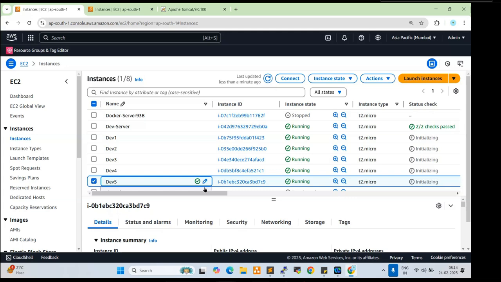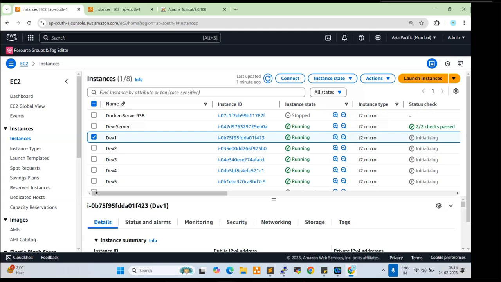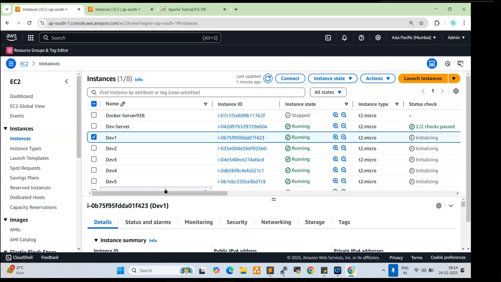Okay. Now these servers have one operating system, Java, Git, Maven, Ansible, Tomcat, everything is available. So randomly I want to check 2 or 3 servers. So here, dev 1 server, dev 3, dev 5. I want to check whether all the packages are available or not.